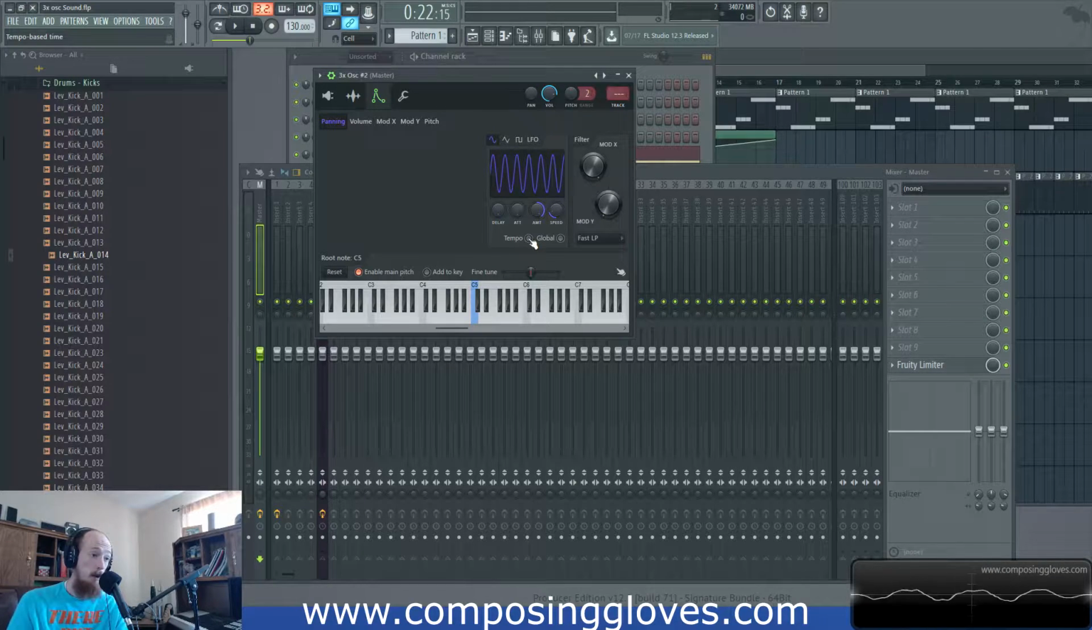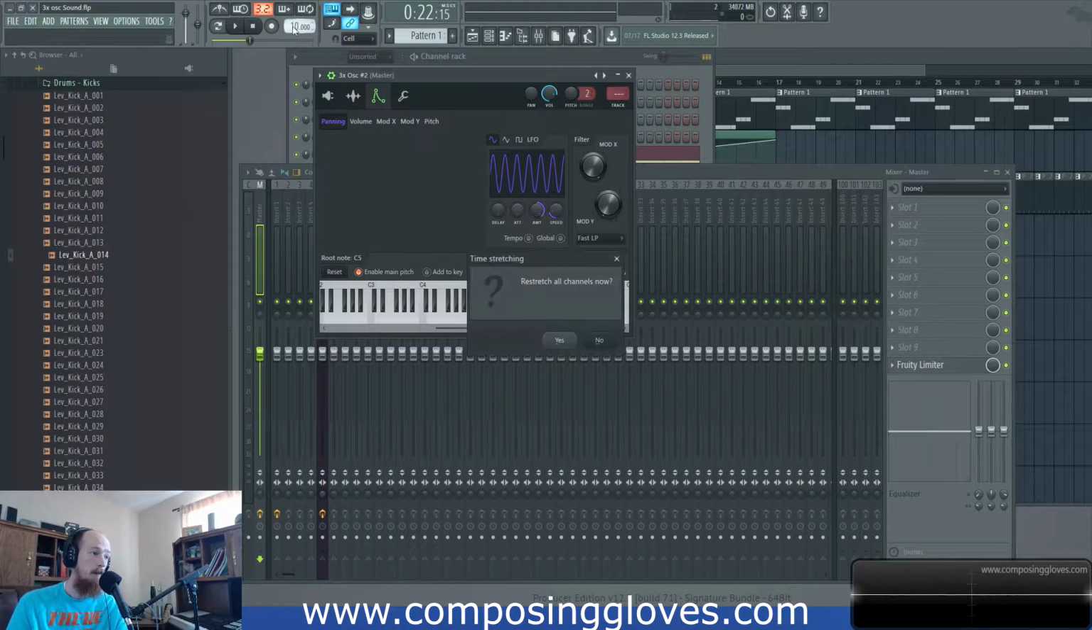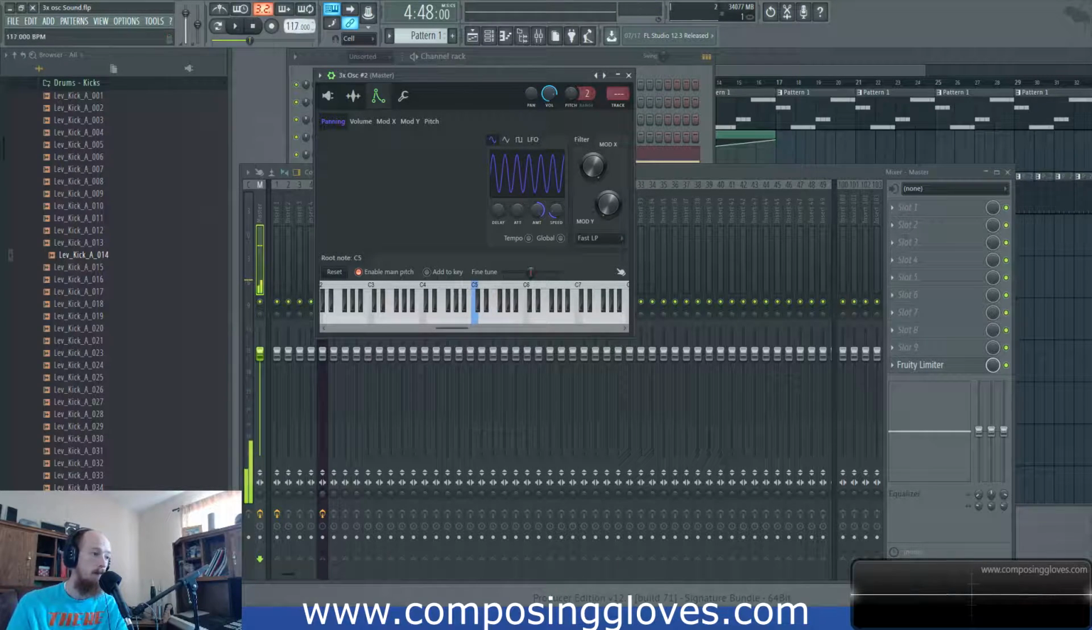So tempo, if we speed our tempo up or down, you notice that it doesn't change. If we click our tempo knob though, it changes with our tempo now. So that's a very important thing to be aware of. It will change with the tempo when you have that on.